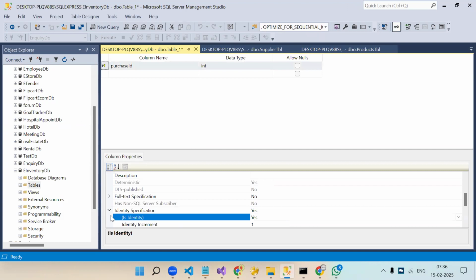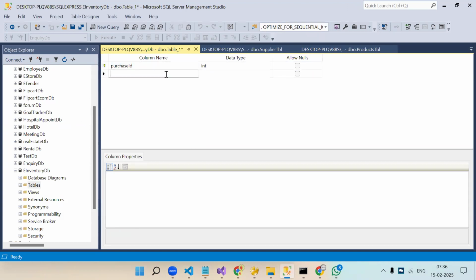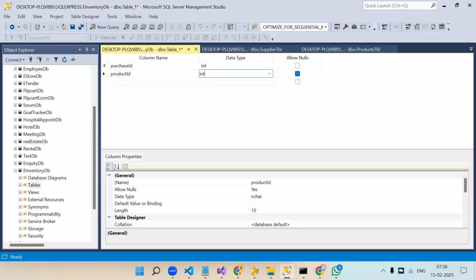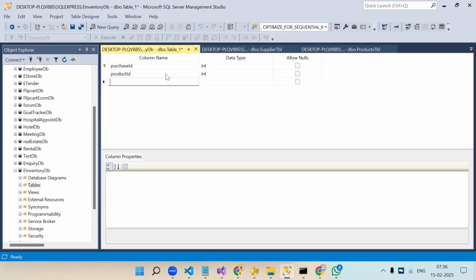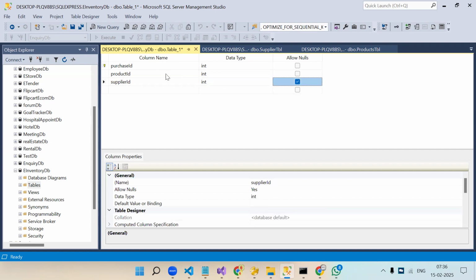Now in the purchase table, how many foreign keys will be there? I think three or two. One is for product, then supplier, quantity. Which supplier are you taking this product from, right? So first let's say product ID, integer. This is our foreign key. Then supplier ID, integer.